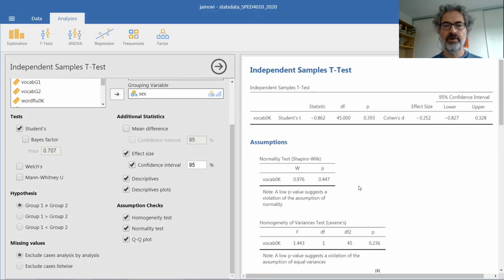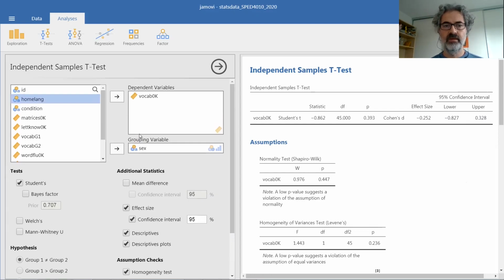Let us look at one more example of this. If we go back and instead of sex, we use home language as our grouping variable, this amounts to comparing those with a majority home language to those with a minority home language on the majority vocabulary in kindergarten.